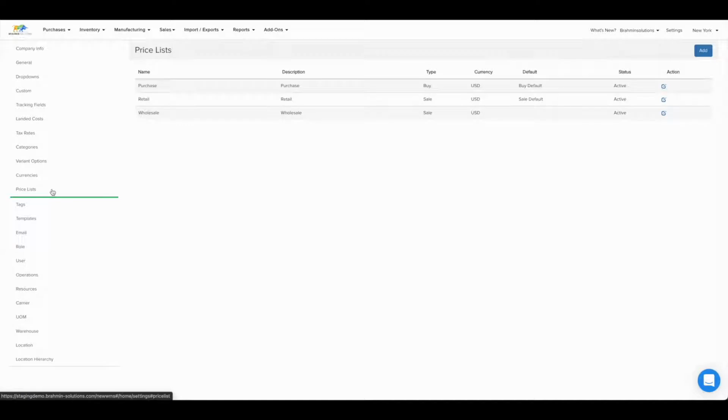Okay, so when the software is first created, when you get your account, there are three price lists that are automatically created for you, and they are system generated. And they're two types. One is buy, which means that this price list will be used on purchase orders, and sale, which will be used on sales orders. So buy is the price list that will be used for your vendors, and sale will be associated with your customers.